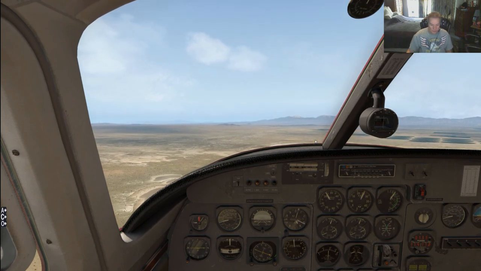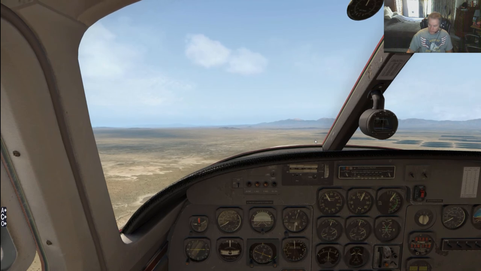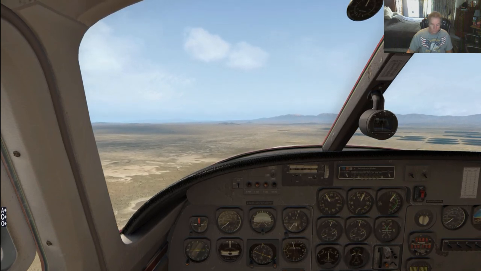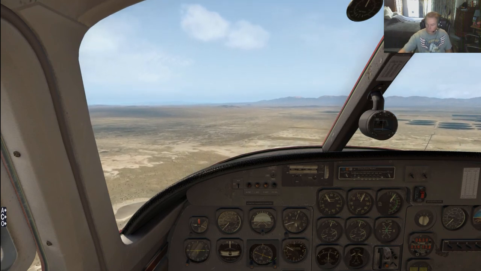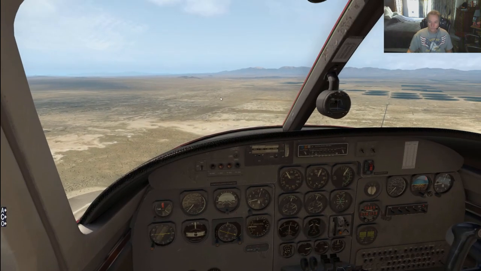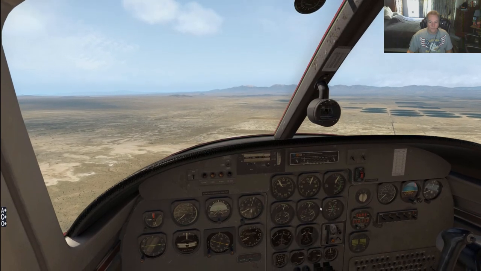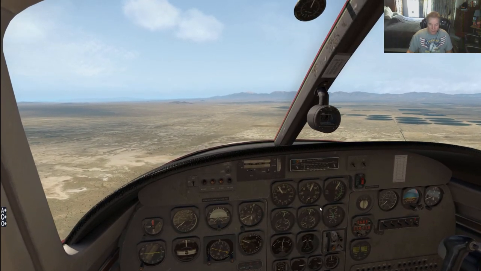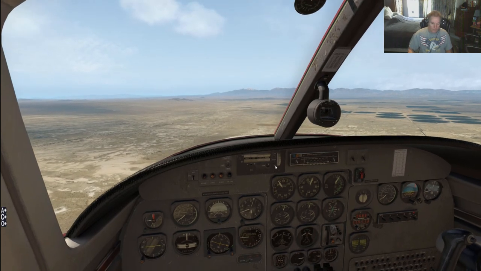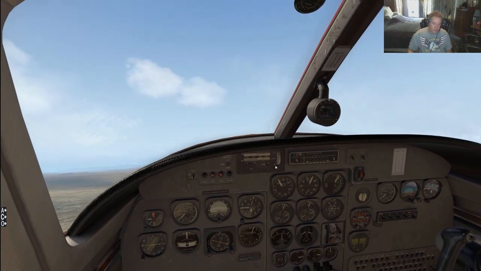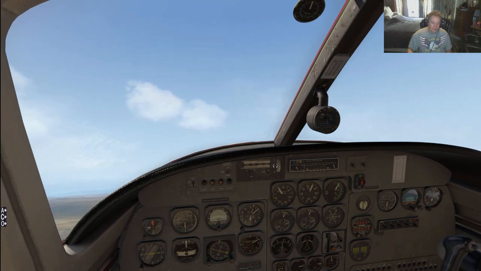We'll try to climb at 120 knots. Let's see if it'll take it. Nope, it's gonna go back. So what I gotta do is I gotta turn it off, reset it up. Pitch up, I say, but not that high. Too much.